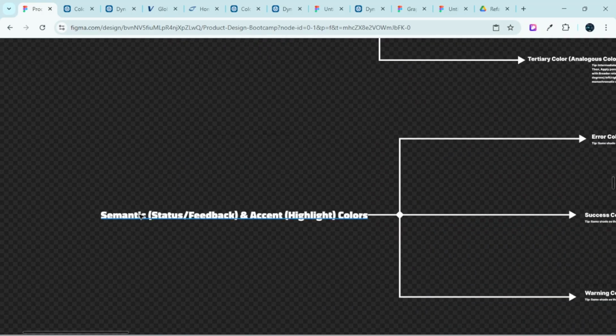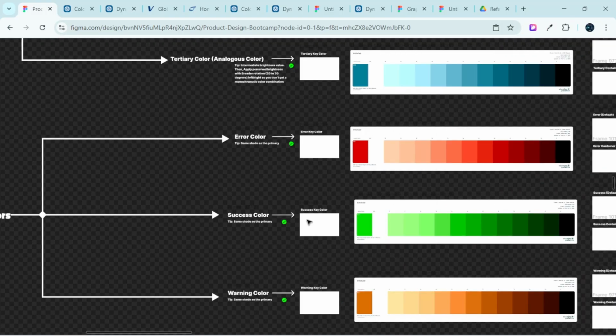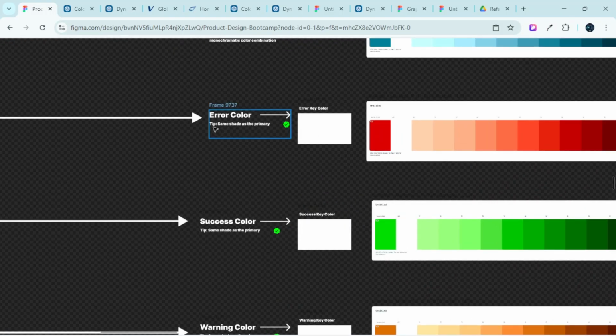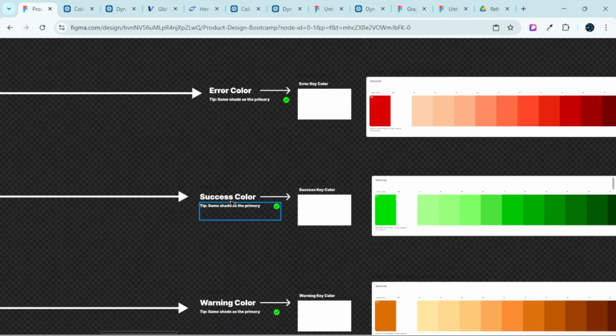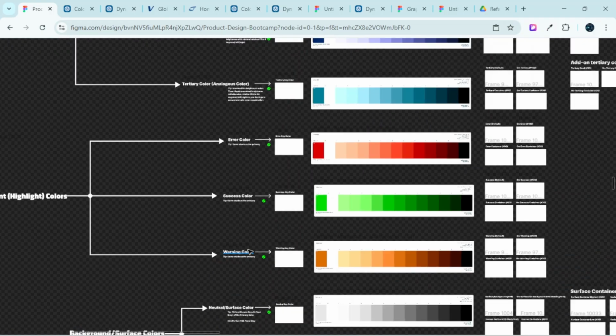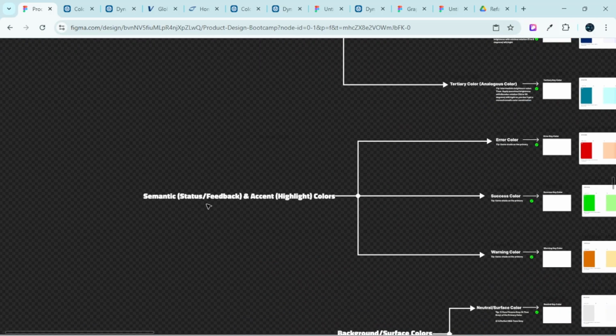Now, semantic colors are colors that express meaning. You can say they are colors that do not focus on appearance, but instead focus on system status and feedback. So they are assigned functional roles such as success, error, and warning, and they are also used for giving specific information that actually expresses meaning. Over here we have the error color, the success color, and also the warning color. So these three colors will be under semantic colors.